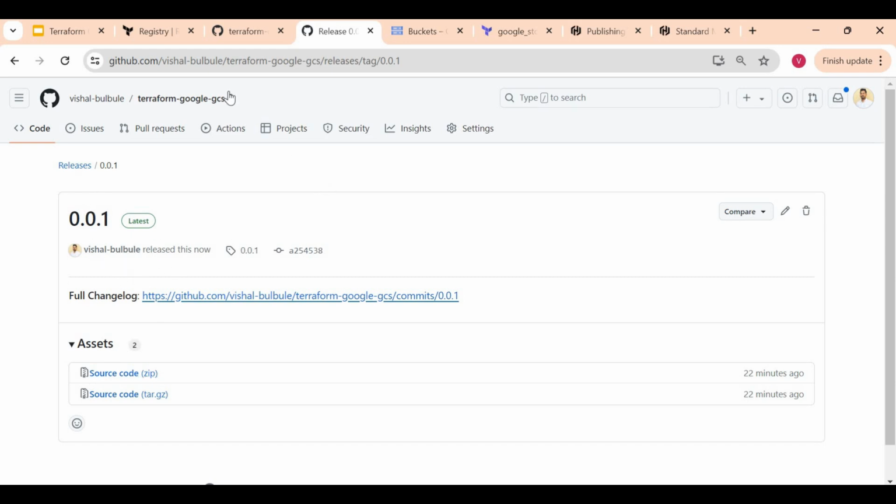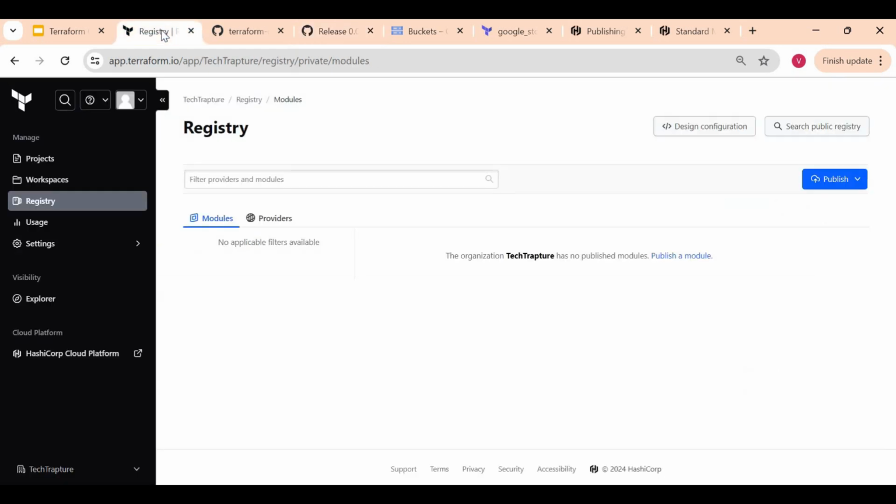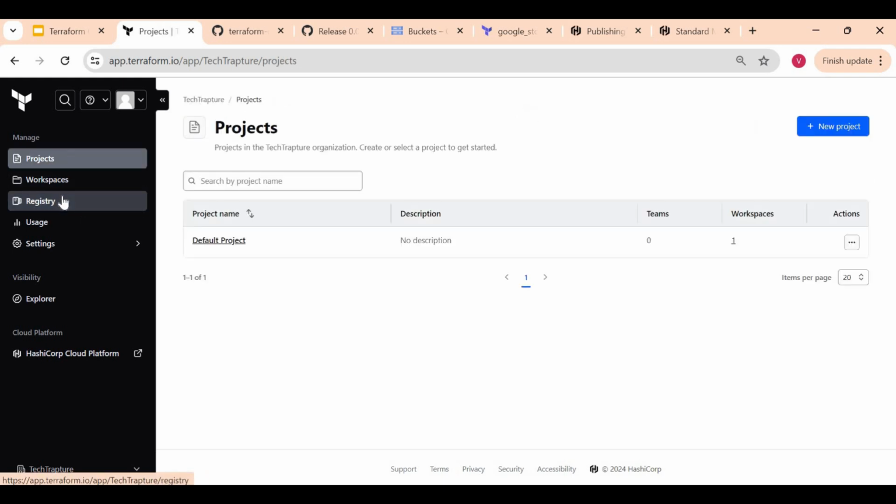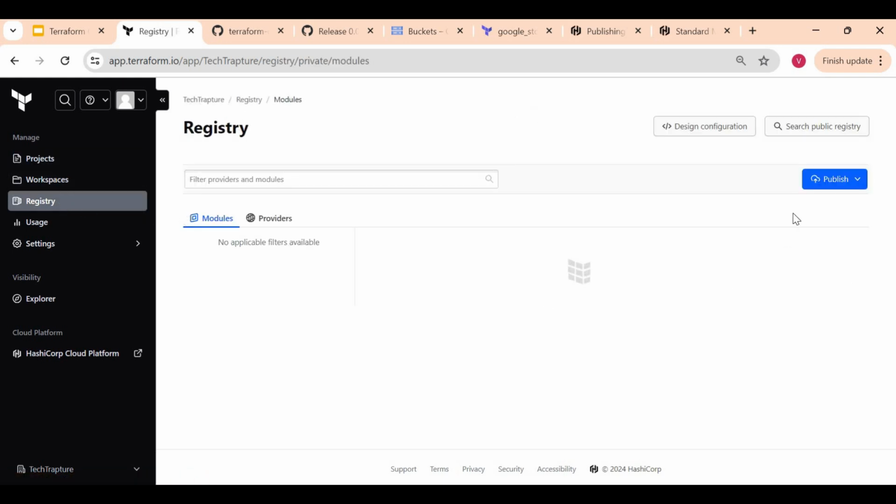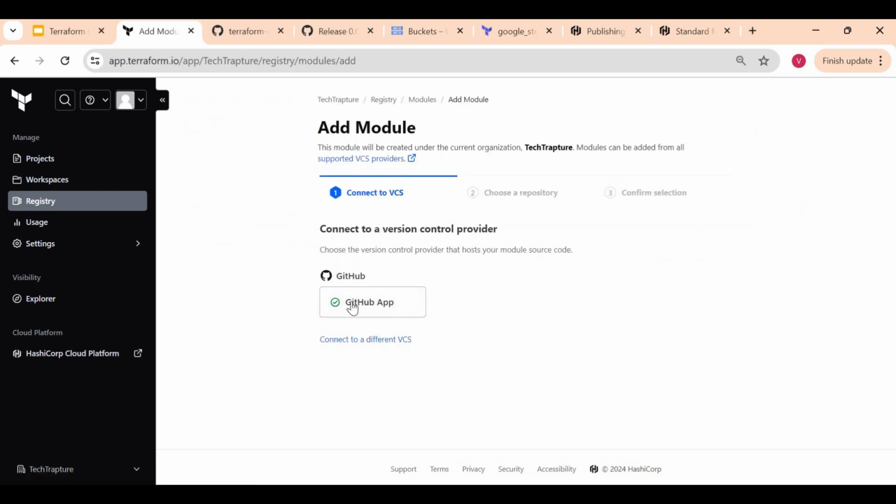So now we can go to our Terraform Cloud, and here earlier we saw there is no registry module. So we can go to registry and check there is no module. So now I can go on publish module. So click on publish module. So we already connected to GitHub, but our repository is not there. We selected only one repository. So we'll see how we can select our repository.